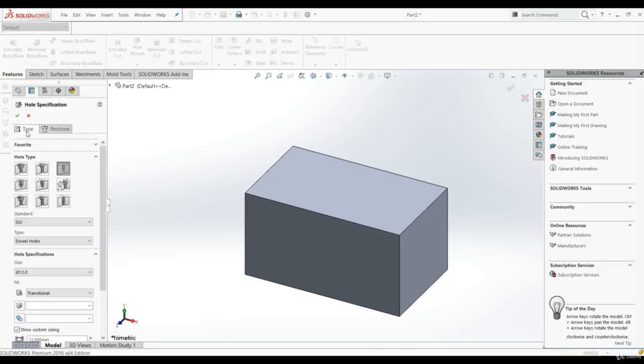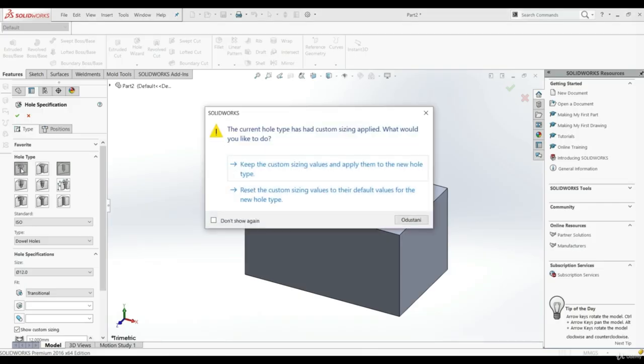So here we have two tabs. The first one is Type and the second one is Position. But first we have to choose which type of the hole we want. Here we have some types. We have a counterbore, countersink, hole, straight tap, tapered, legacy hole, counterbore slot, countersink slot, and slot. So now let's choose the type of our hole, and let's go here with counterbore, like this.